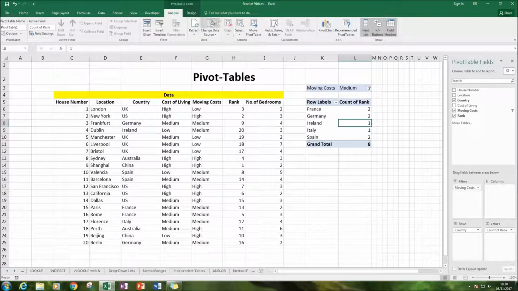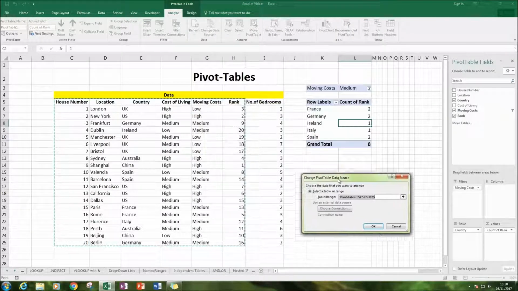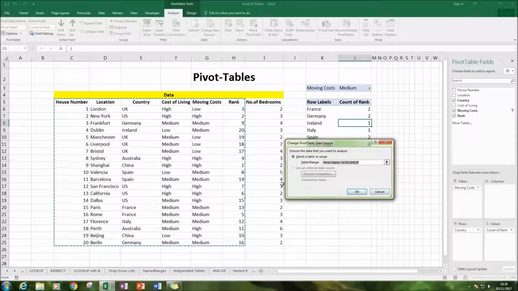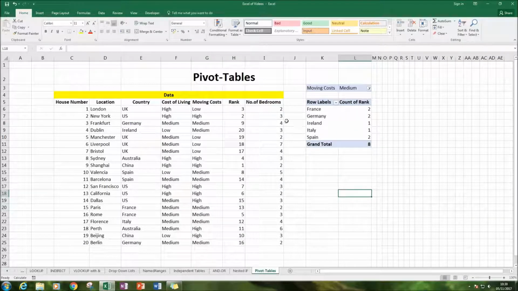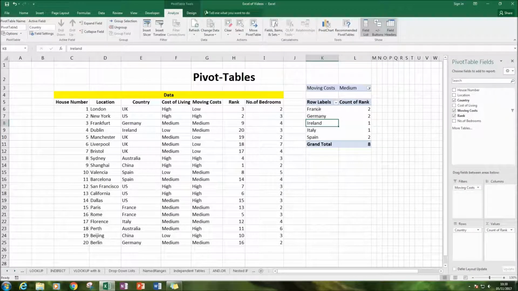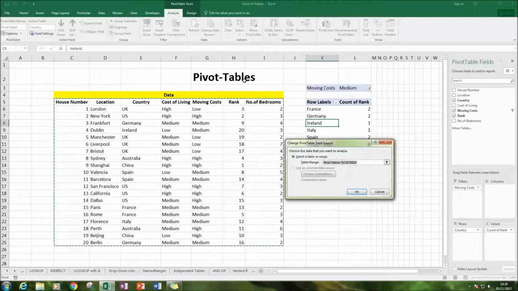So Analyze. So we've added number of bedrooms. So how do we get that included into our data? Quite simply, we just go to Change Data Source, click Change Data. Notice that a selection will appear along with this, and you simply can just move that along 1. So now when you click on Change Data Source again, you'll have the whole selection being chosen.